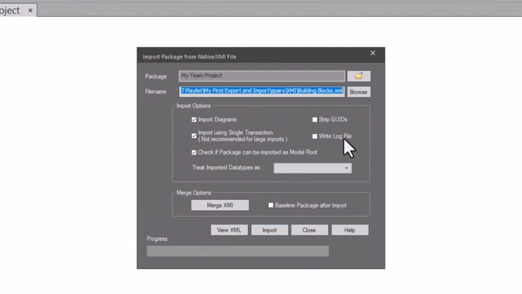And then write a log file. This is not checked by default, so I would not check these two unless you know what you want to do or that's your intention. Merge XMI, we're not doing that. Really, XMI 1.1 is the only thing that supports that. And then you can choose to baseline the package after import. And we definitely want to do that when we're bringing in model data from an outside source, because we want to maintain a difference as we possibly could be making changes to the model and then sharing it back.